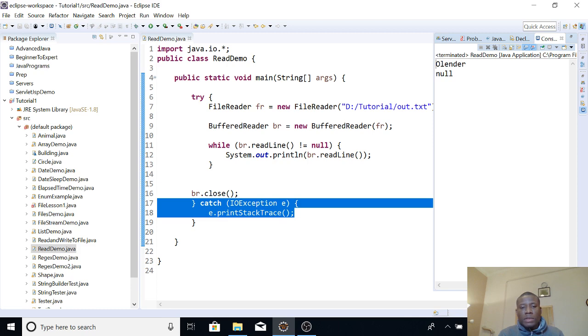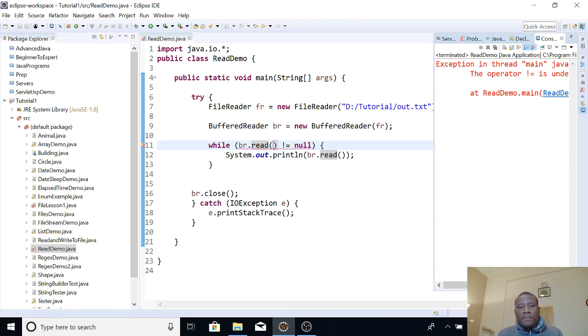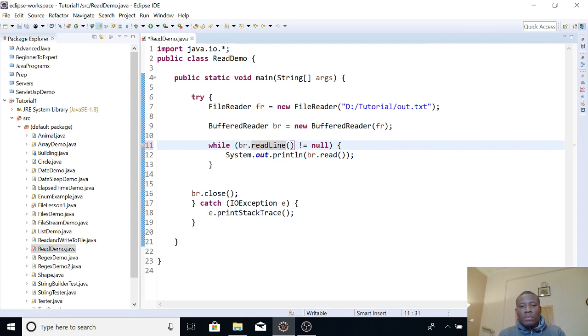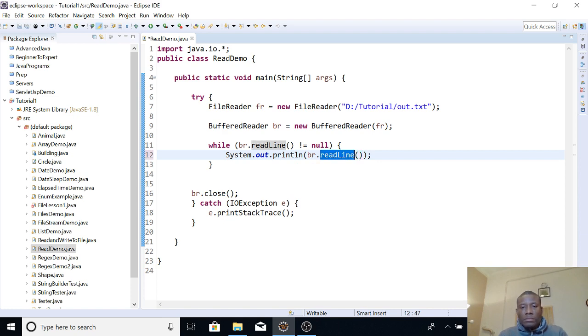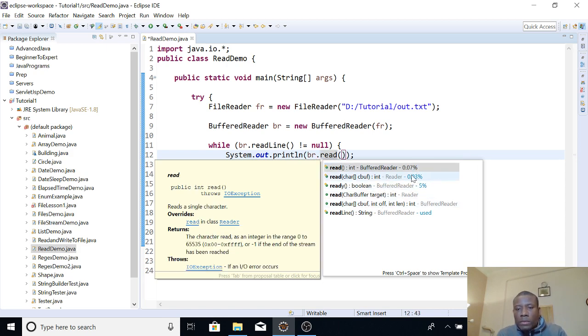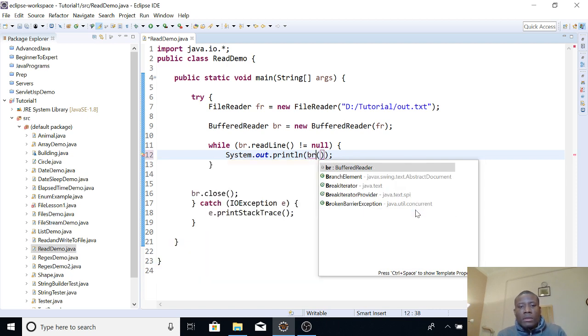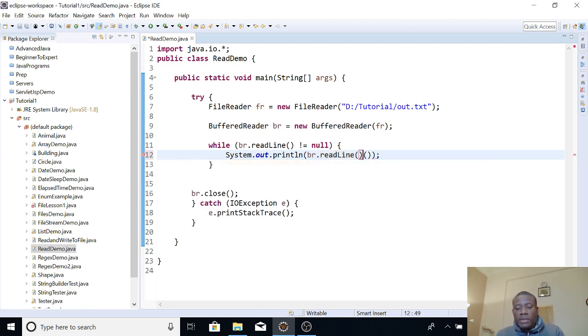System.out, br.read. Okay, so let's change this. I'm going to run it again. br.readLine. Okay, so let's see, br.read, so we are reading a string. So readLine is correct. It has to be readLine, right? Alright, so while br.readLine is not equal to null, just print out what is in this file.